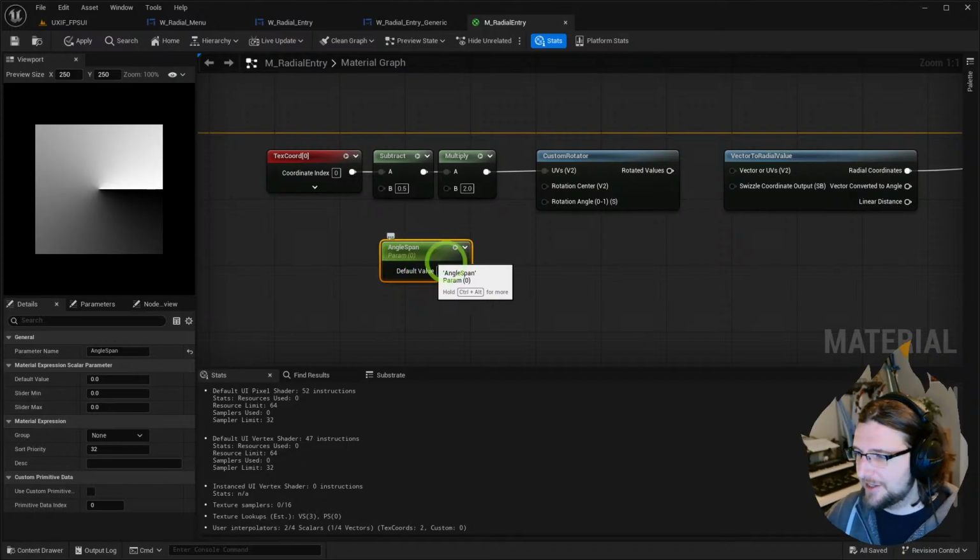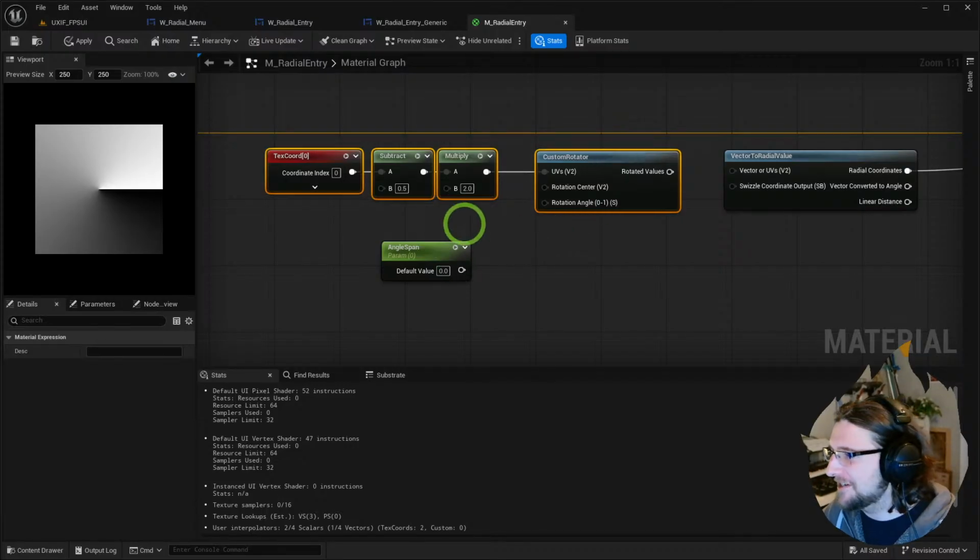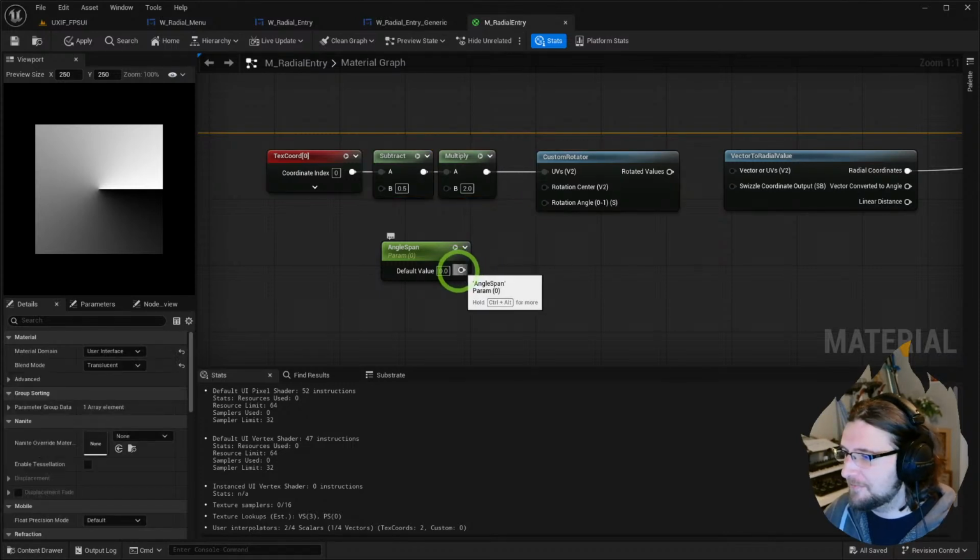Can't believe you didn't swizzle when you had the chance. I swizzled for a second. I swizzled on it for a brief second, and then I decided to custom rotate instead.